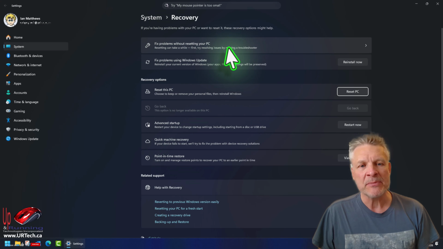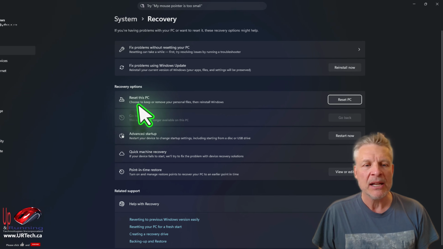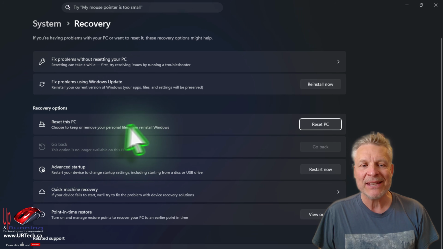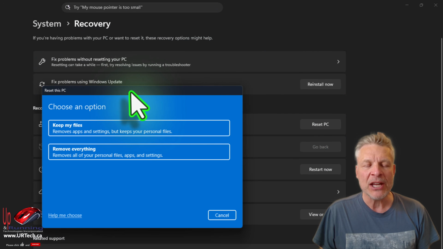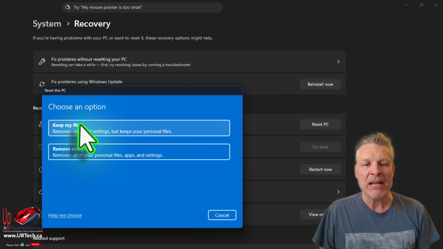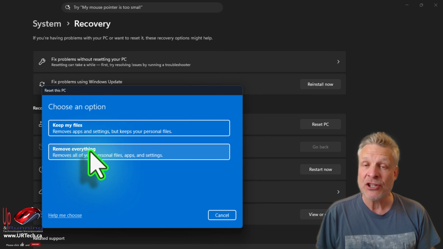And in here, you can fix problems, you can fix Windows, and so on. Here's the one we care about, reset this PC. Click reset this PC, and you'll see you get two options. The first is keep my files, and the second is remove everything. So let's focus on that first. Remove everything is just that.